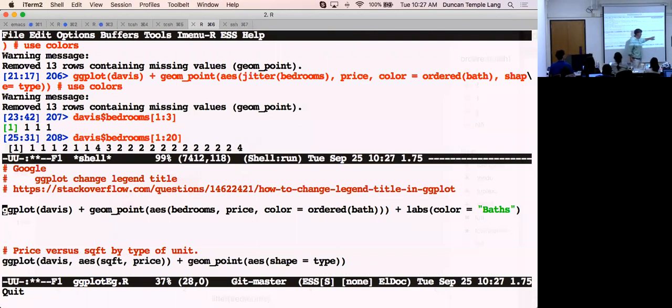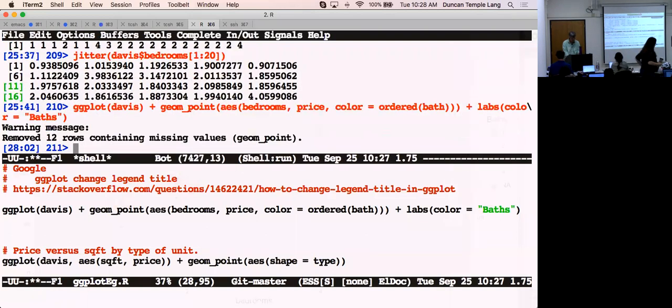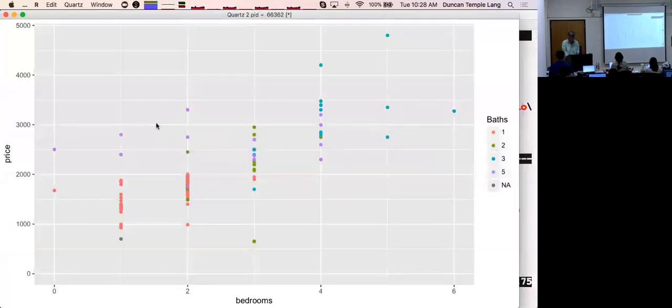And where we said color, I want you to use baths, and when we said shape, I want you to use some other string. Otherwise, ggplot will very kindly fill in the defaults. So this is a slightly different plot, but it's a similar plot. This goes back to the old one.